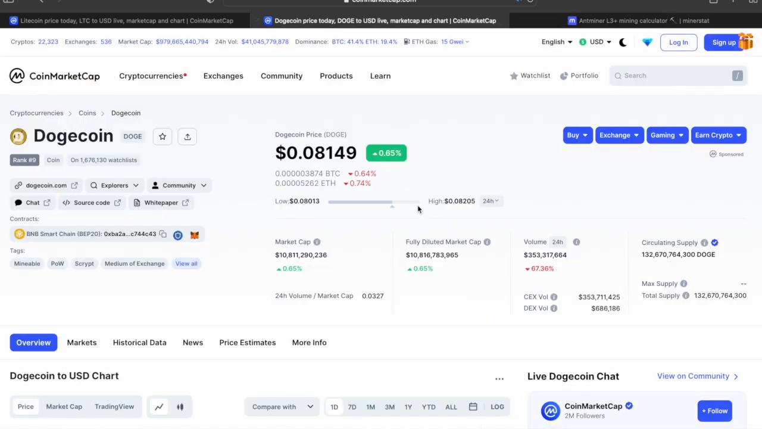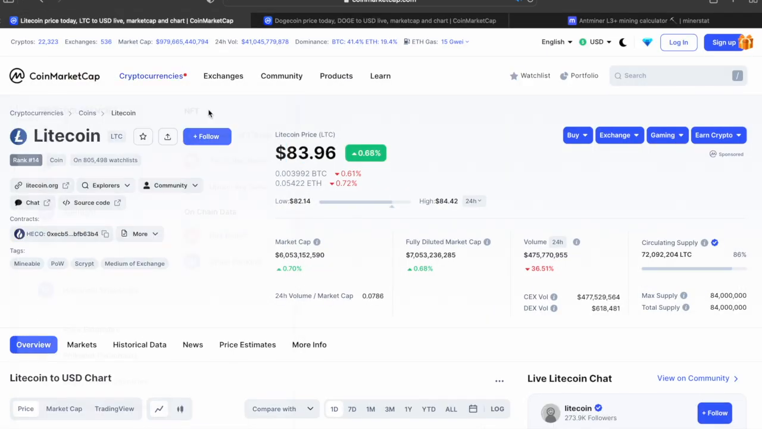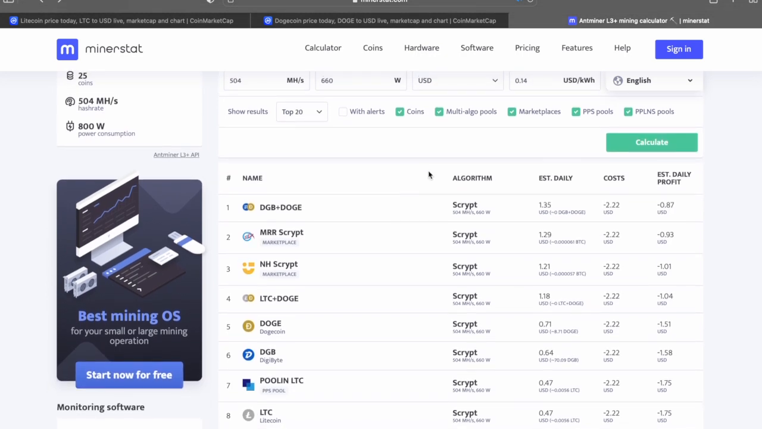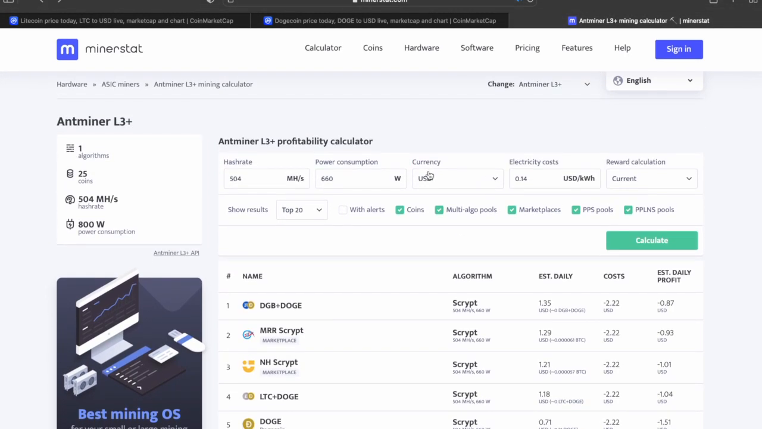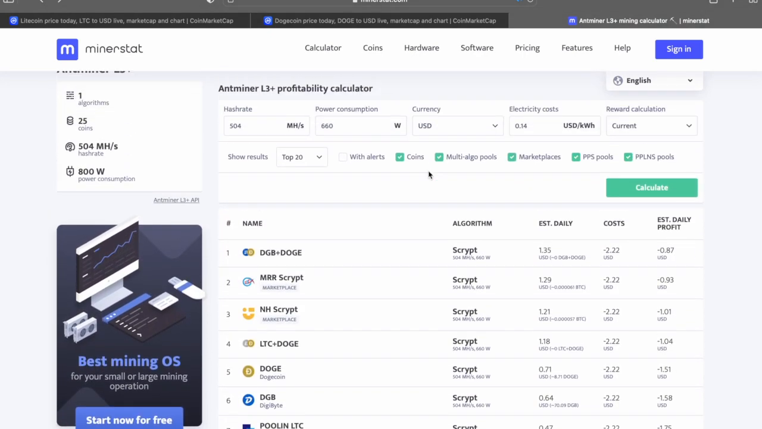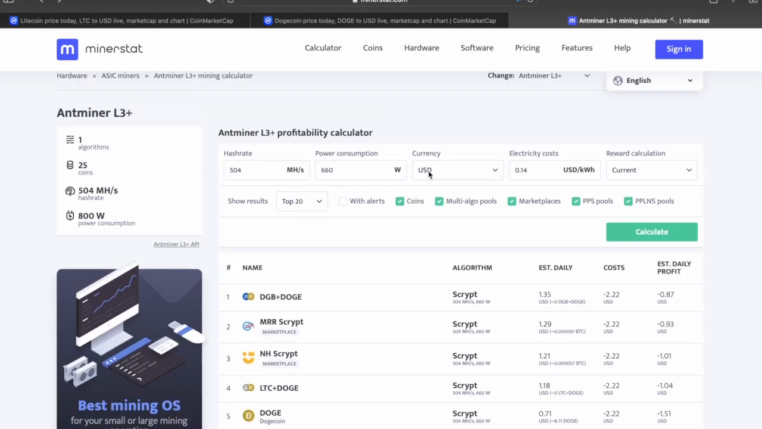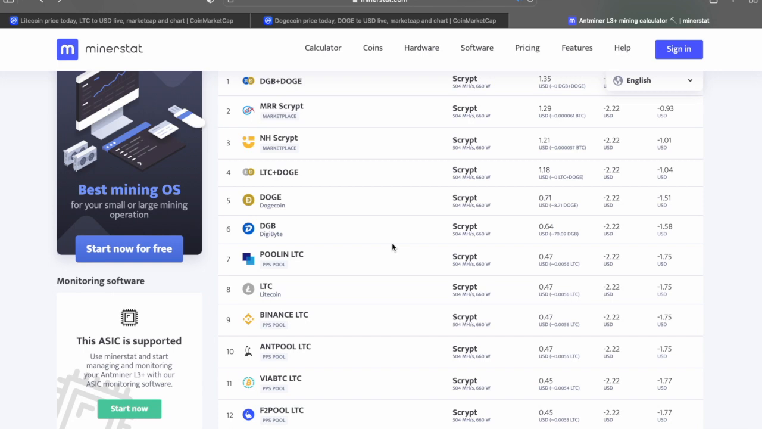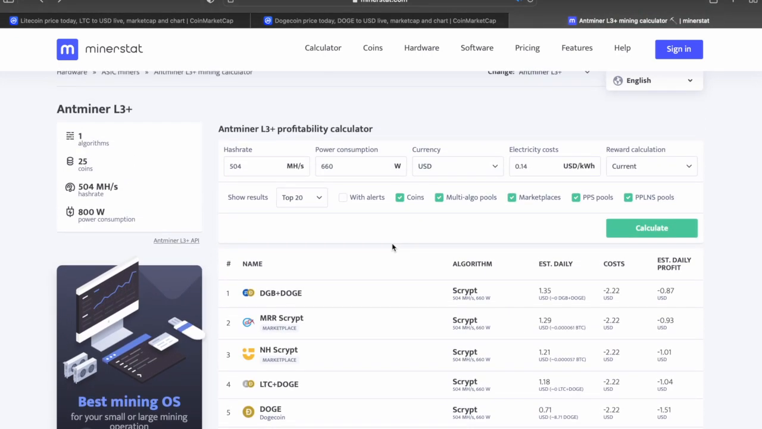Today, Doge is kind of in the ground. LTC is doing all right, but I think that both of these will double. Obviously, none of this is financial advice. I'm not telling you what to do. You're doing this at your own discretion, but I think that there is a future for these L3 Pluses. I'm now seeing them as low as $150 with a power supply. I think with a couple modifications, getting this hash rate, this power, it's awesome, especially for the money. You really can't beat this miner, and I would definitely recommend them.